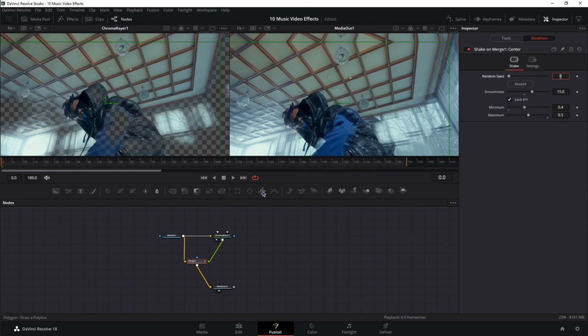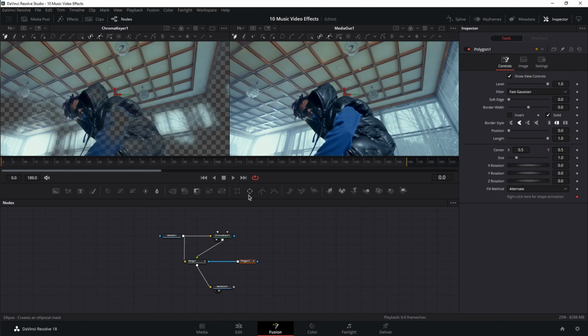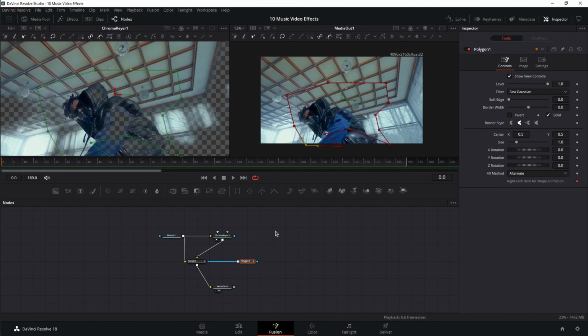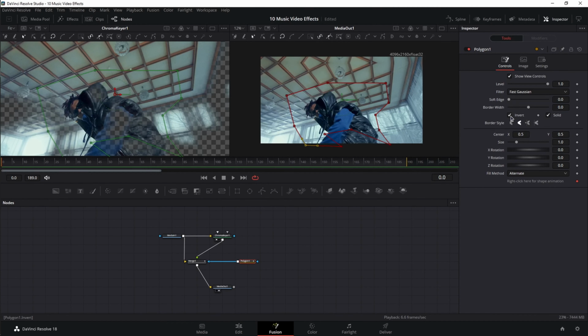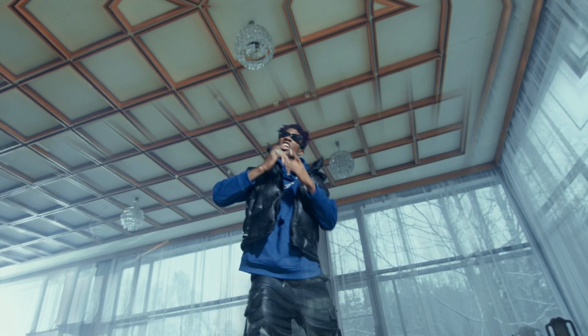Now let's bring in a polygon mask and connect it to the mask of the merge node. You can use any of the masks that DaVinci Resolve provides. Press and hold Ctrl or Command on the keyboard and scroll down to zoom out, and let's draw a mask. With the polygon node selected, go to the inspector, click on invert, and set the soft edges to 0.075. And that is it, the distortion vignette effect.